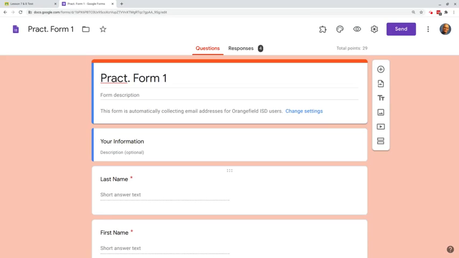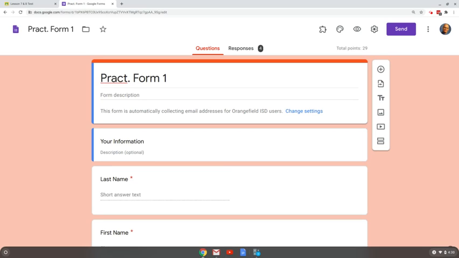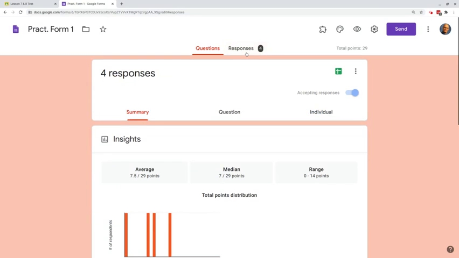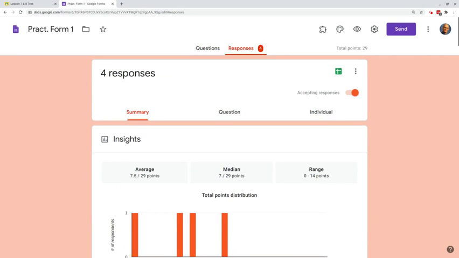This tutorial is designed to show you how to grade assignments inside Google Forms, quizzes, and other assessments that you've created inside Google Forms that you have sent out through Google Classroom. So when you go to your form, you will see the number of responses that you have up here on this tab. If you click on this tab, it brings you to the responses page.